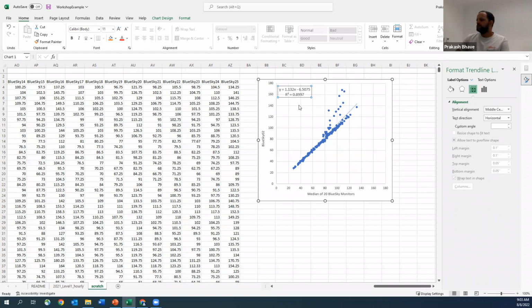And now I have a slope and intercept for comparing Blue Sky 2 against the median. Okay, at this point I want to pause and make sure that I didn't go through any of the steps too fast, that everybody thinks that they could create a plot like this from their own level 1 QA data.